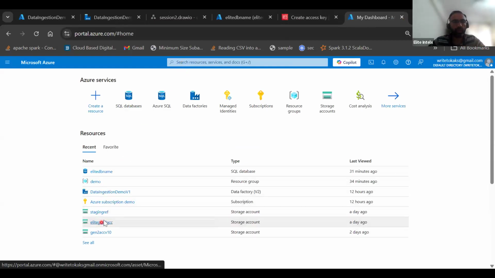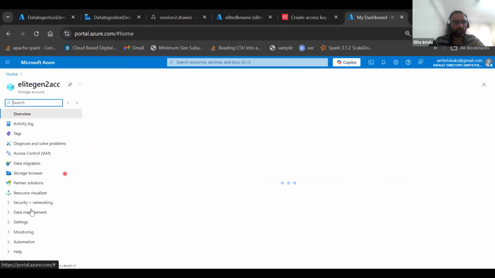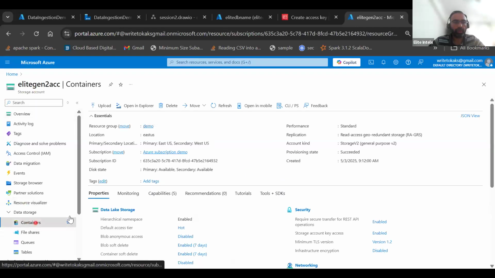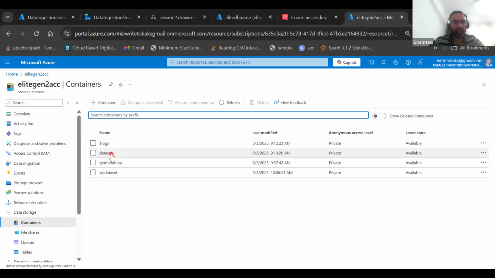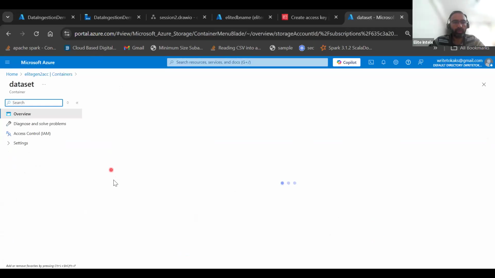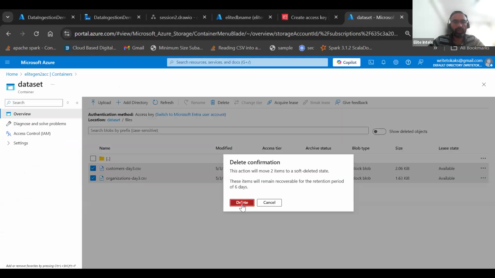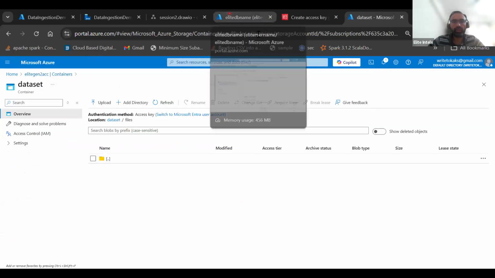Okay, elite Gen2 account. I wanted to move data to the container. In the storage account, I go into the specific container. And then here I will see the dataset, for example, files. Let me remove these two files, right? And I will upload over here only. So I deleted them, right? It's elite Gen2 account, dataset and files.